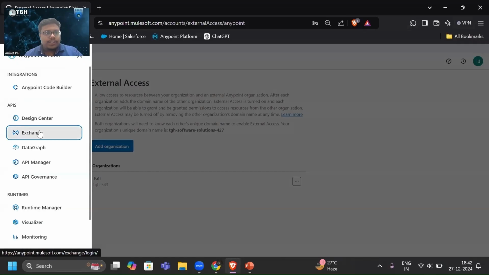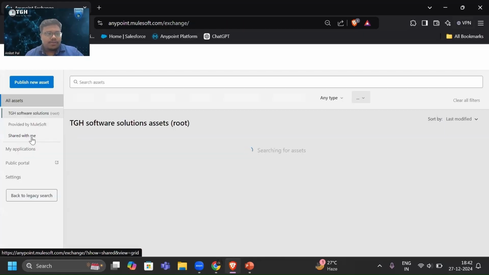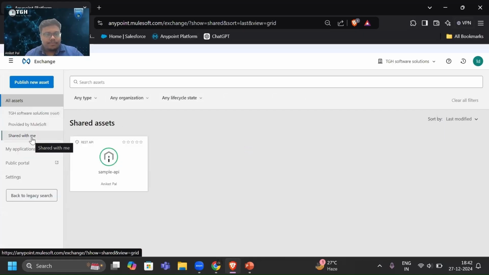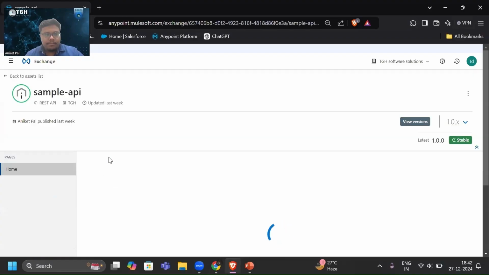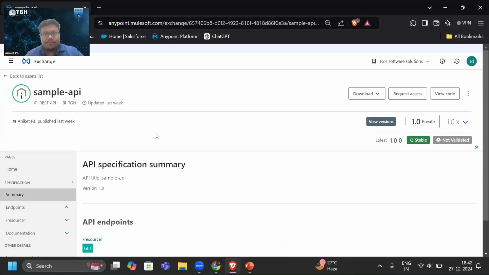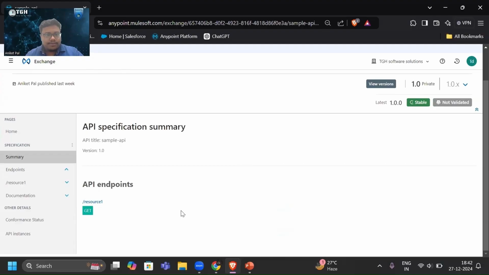Here also we need to go to the exchange. Even in exchange, we have an option, shared with me. You can see the same sample API here in the other account as well. So this is how we can share the assets between two different organizations using the feature called external access.